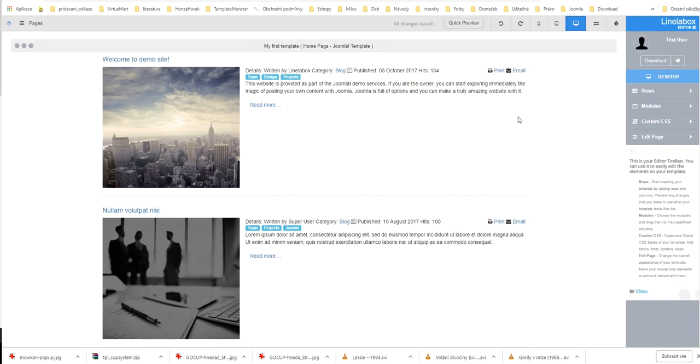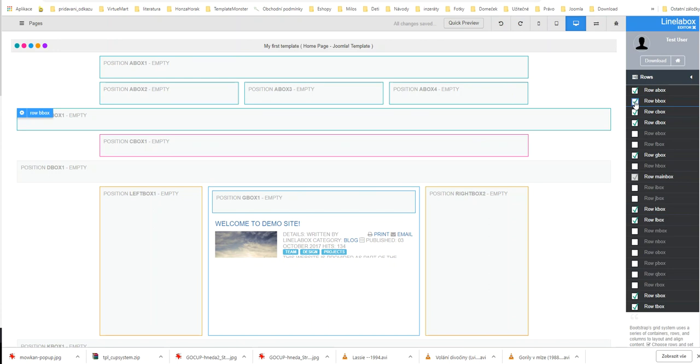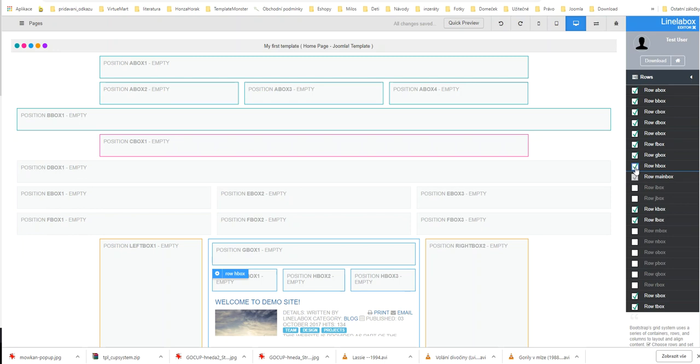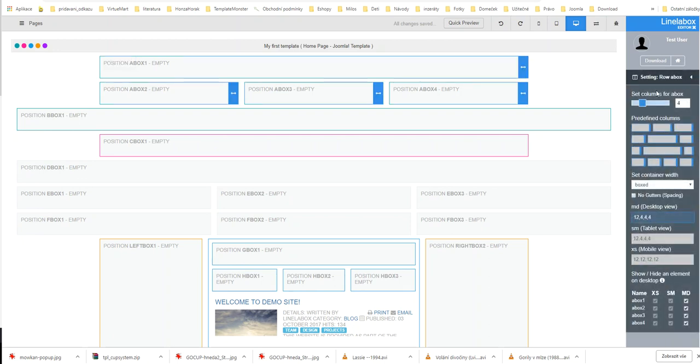We will start with the rows, so we will define a wireframe for our template, or in other words, we will set up positions for each module in your Joomla template. As you can see here, there are already some predefined lines, or rows, if we call them like that, and you can publish or unpublish them by clicking these rows in the right menu. Then you can customize each row by clicking on it and setting up the number of columns in each row.